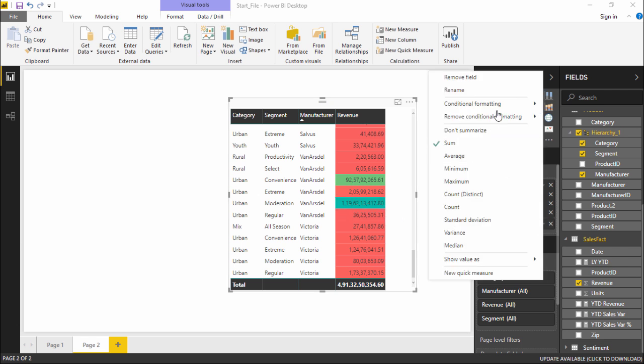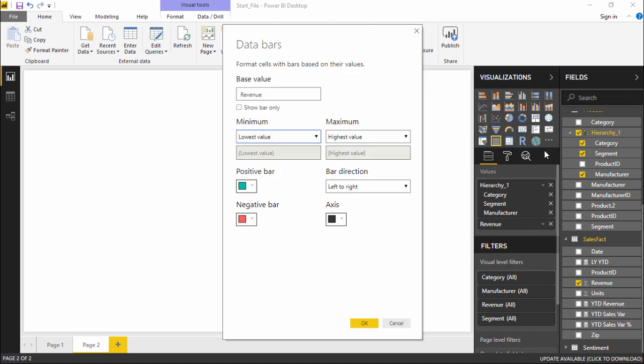I click on this drop down menu, go to conditional formatting again. There is something called data bars as well. There's something called font color scales as well. Let me quickly show you what this data bars is doing. So I will simply click on this data bars. It is showing the lowest value to the highest value. The positive bar will be in blue, and the negative bar will be in red, and this will be my axis.